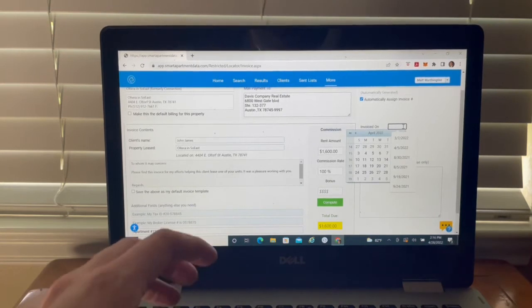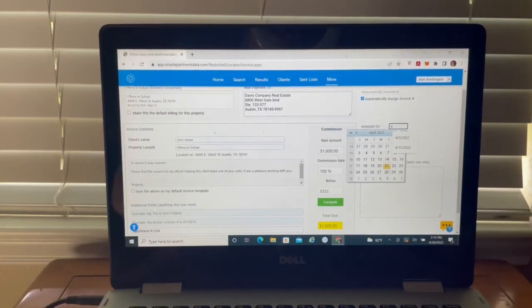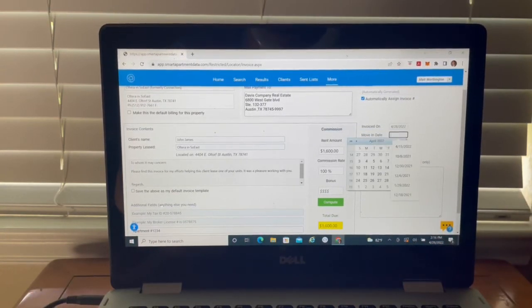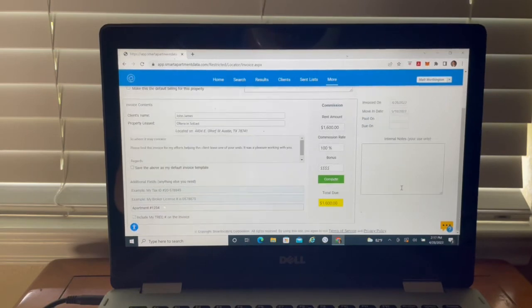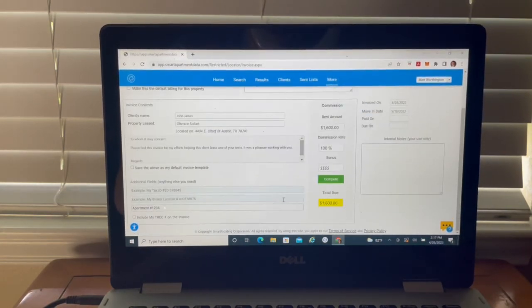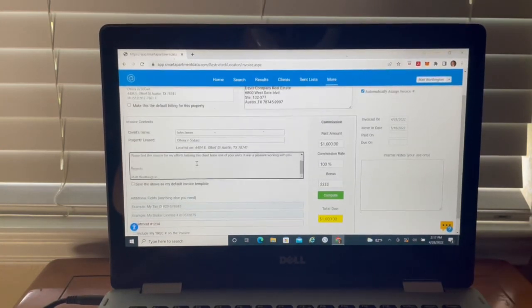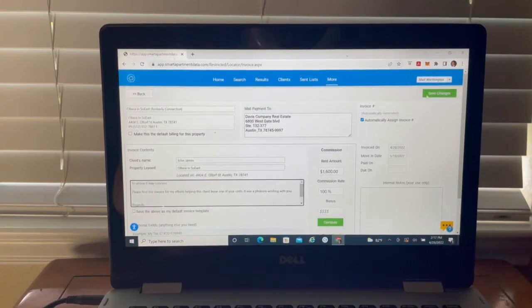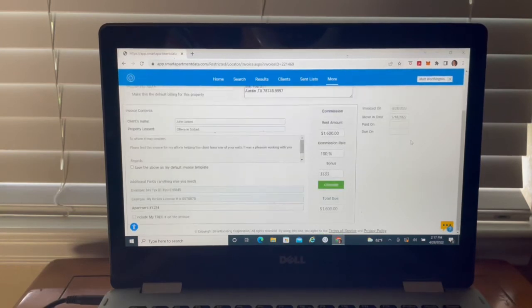And then say the apartment number is 1234. It's invoiced on, today is 4/28/22. Say the move-in date is next month, maybe May 18th. And then you come down to the bottom to make sure everything is filled out correctly. Make sure your name is in there. And this is what you do. You press Save Changes. And look how cool this is.